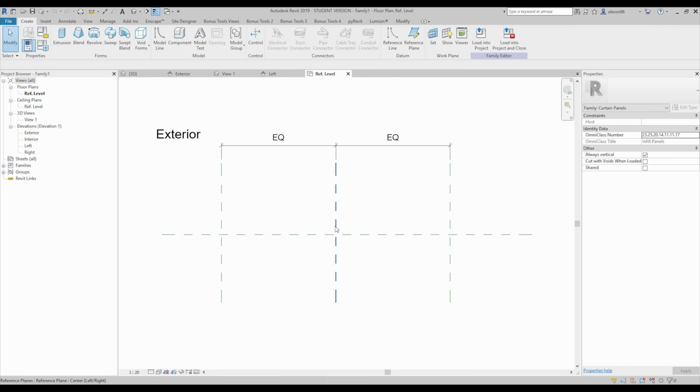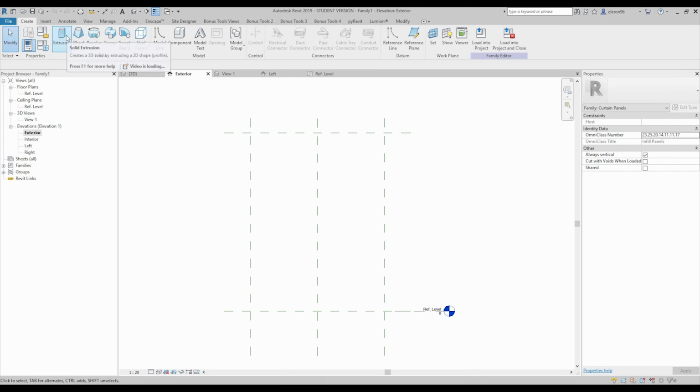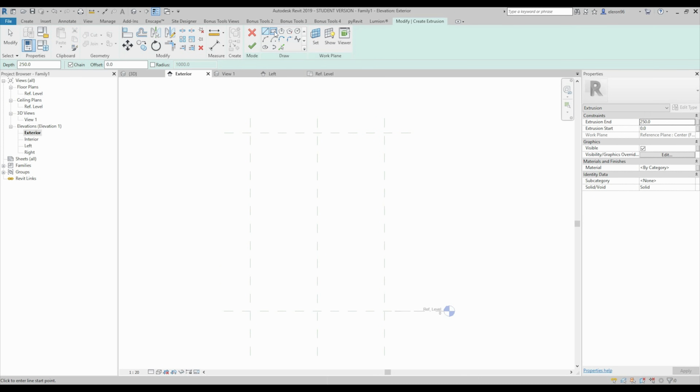Here, this is our top view, the plan view. I need to use, for example, the exterior view. Why not? And I will use the extrusion. Let's use extrusion, and after that I will use the rectangle, and that's it, I think. So let's create our panel. Corner to corner, I will lock everything. After that I will use the offset, maybe 15 inside.